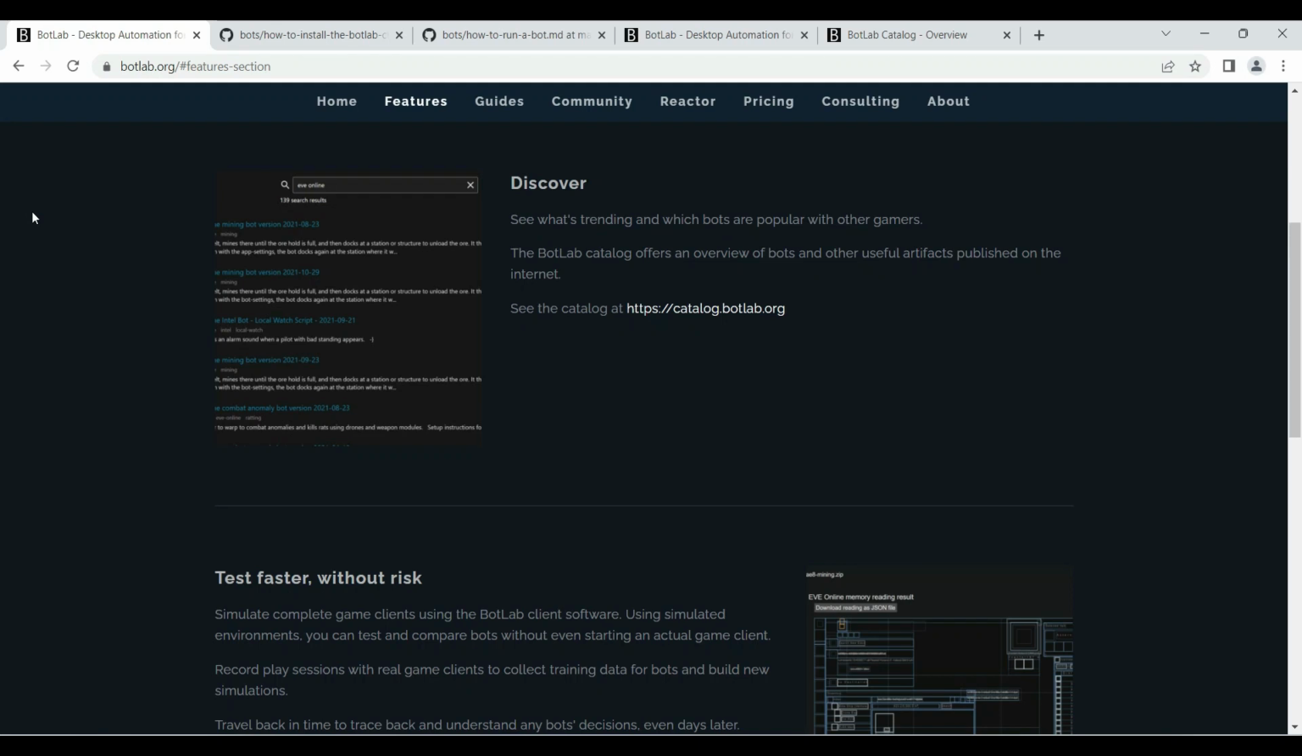Hello and welcome back. In this video we will look at how to run a bot using the BotLab client. For those of you who've been with us for a long time, you know that there's also a command line interface to run bots and configure, but more recently we've added a new graphical user interface which makes running bots and configuring sessions much easier, and this is what we will look at now.